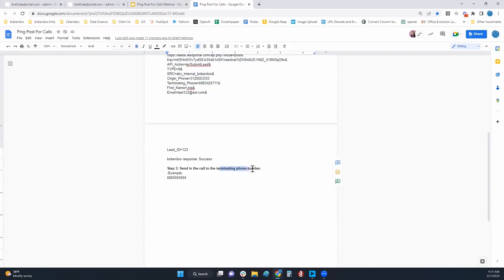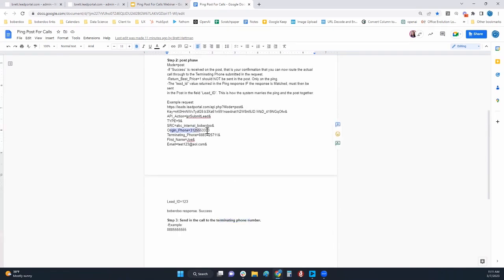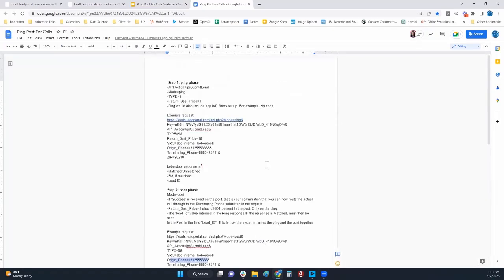We can take a look at ordering the phone number. There is a wizard for it, so it is fairly easy to get through. And then the important thing there would be your vendor has to post the lead's phone number in the origin phone. So that is going to be what is used in routing and delivering to your lead buyers.